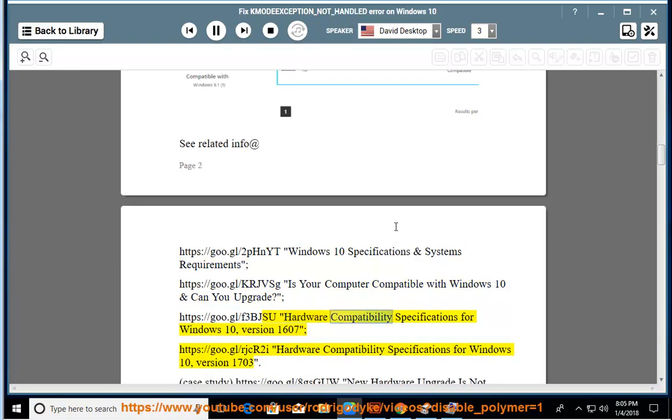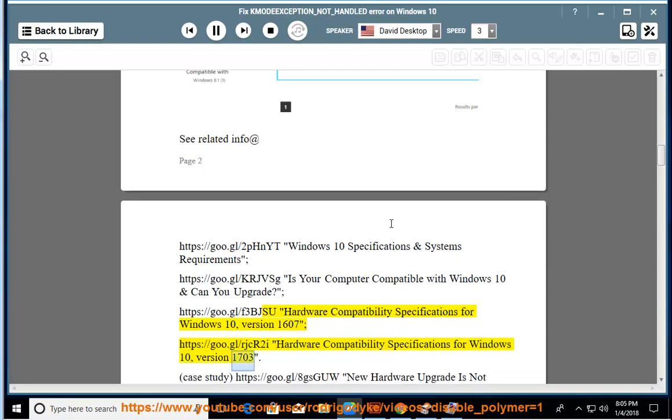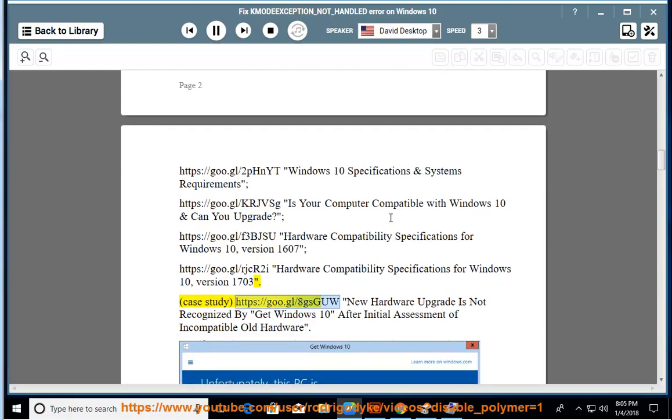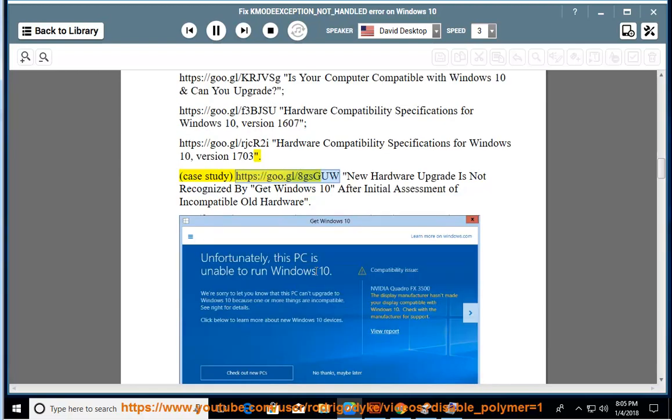https://goo.gl/f3bjsu, Hardware compatibility specifications for Windows 10, version 1607, and https://goo.gl/rjcr2i, Hardware compatibility specifications for Windows 10, version 1703. Case study: https://goo.gl/8gsguw, New hardware upgrade is not recognized by Get Windows 10 after initial assessment of incompatible old hardware.